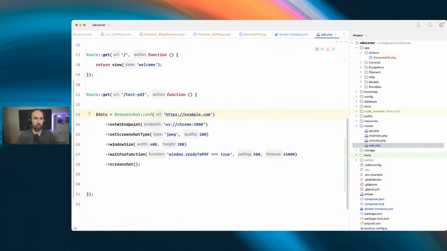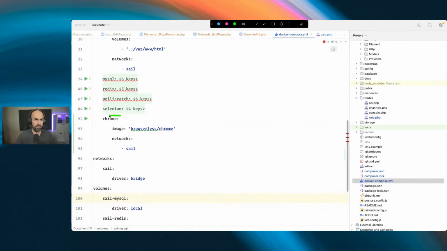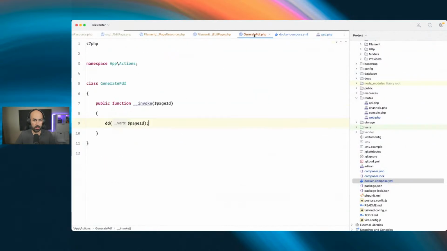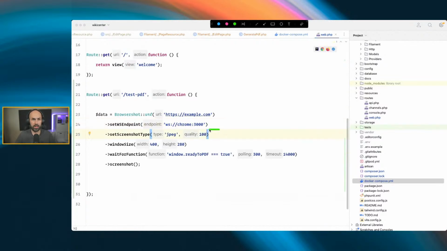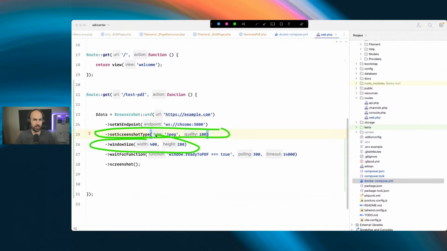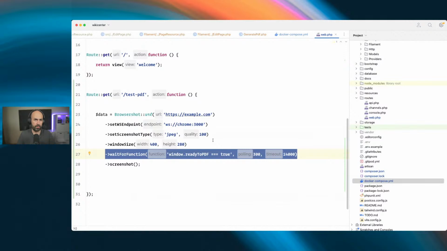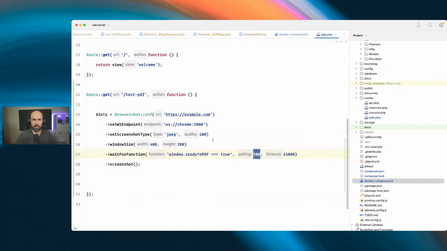We will connect to the Chrome via WebSocket on the host which is called Chrome. This is because we've set the service to Chrome, so this will be the host in the DNS for the Docker container. Let's make a screenshot of JPEG 100, let's put the window size, this size. Okay, so this was something related to the other project, just some custom JavaScript. So I'll just delete it. This would be to wait while this condition returns true, and this condition would be checked every 300 milliseconds and timeout in 14 seconds. So never mind.